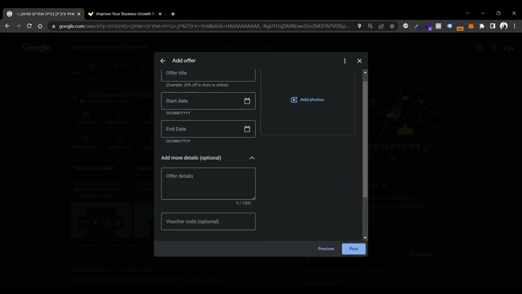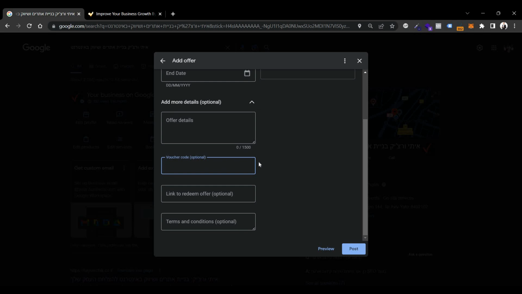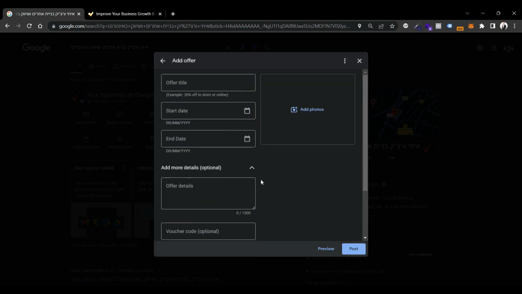Here you can add more details. First of all, you of course can give the full details for the offer. If it's an e-commerce, you can also give the voucher code, which is the coupon code, and that's the link that you can put here to redeem the offer. Now, if you have terms and conditions, of course, you can put them here, and that's all for this place. You don't have to put a price. All you do here is actually giving an offer and limiting it with dates.